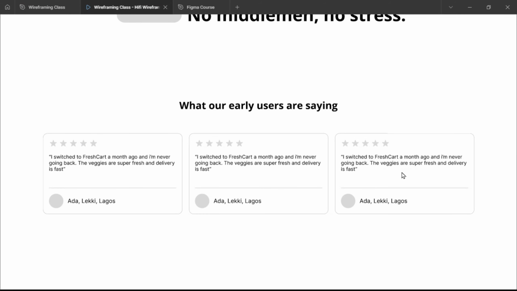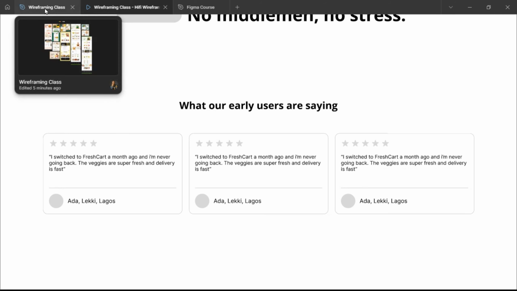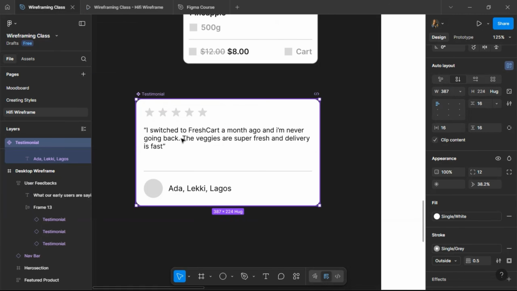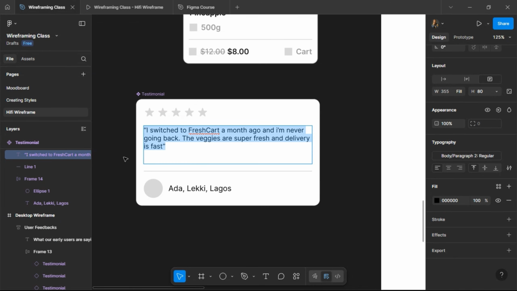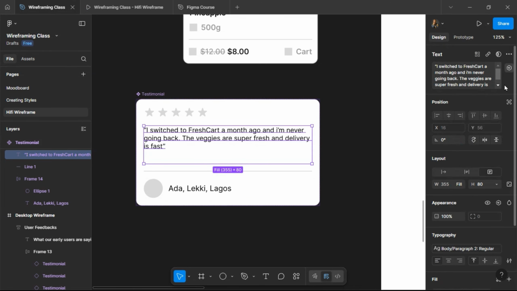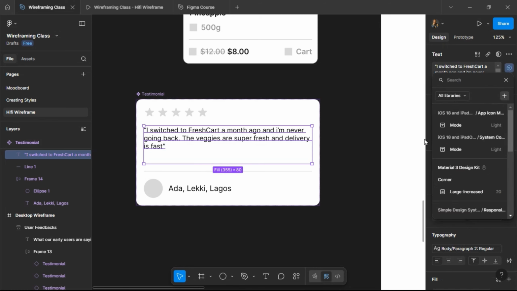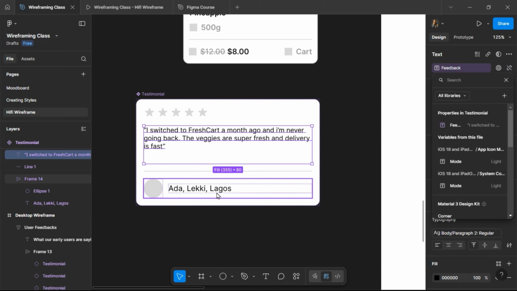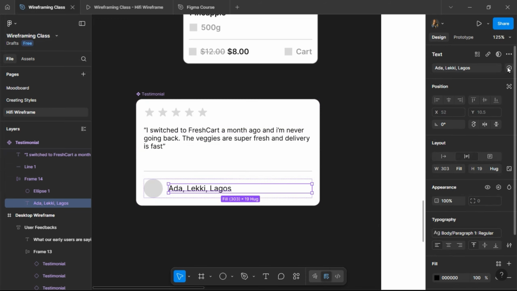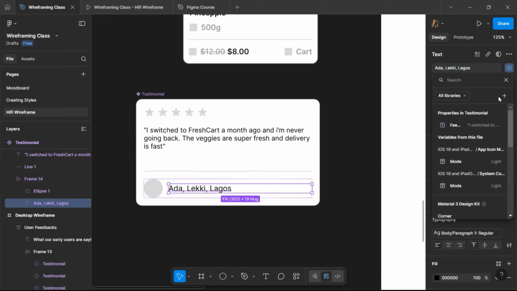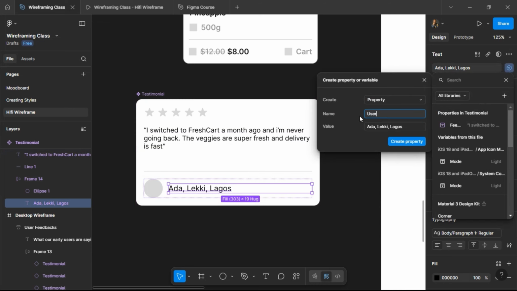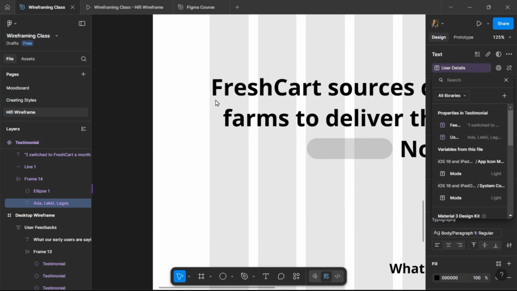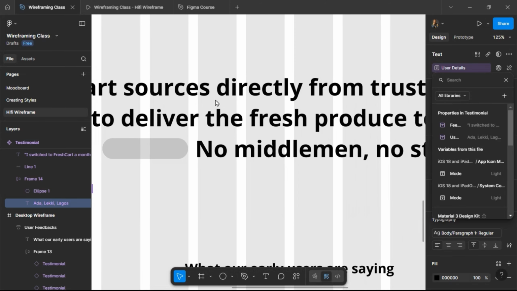Alright, everything is very visible and clean at the same time. So we're just going to edit the details. To edit the details, we're going to add properties to this. So we are going to change this to feedback contents. So let's just leave it as feedback, and then let's leave this as user details. So I'm just going to add it as user details. So now that we have that, we can easily edit this.